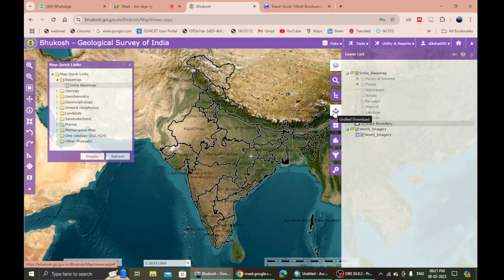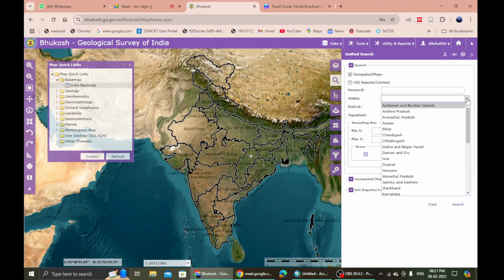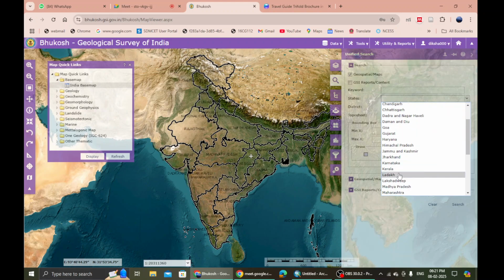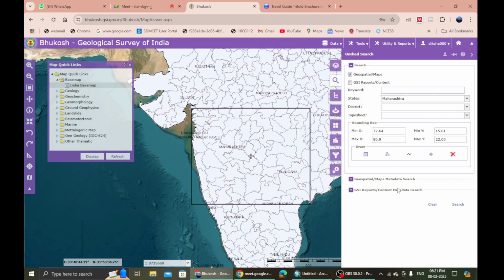Now next, what do we do? We come to unified search. Which is the state that we require? I am going to download, go for Maharashtra. So whichever place that you have so far looked out for, that I am going to study so and so region, just choose that particular region, choose the state.